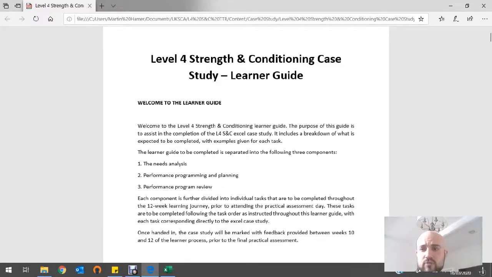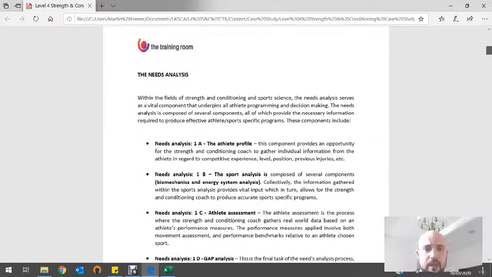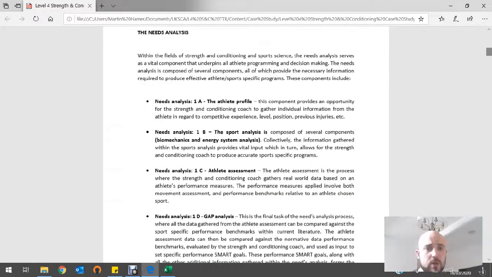So really straightforward. If you have a look a little bit further down the guide, it is broken up into sections. We've mentioned throughout the course the importance of a needs analysis, and within the fields of strength and conditioning and sports science, the needs analysis serves as a vital component that underpins all athlete programming and decision making. So we need to see that you can conduct this needs analysis in order to then be able to plan, develop and implement a plan for your athlete. Now it's really, really straightforward to follow.